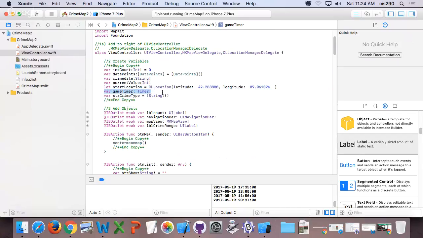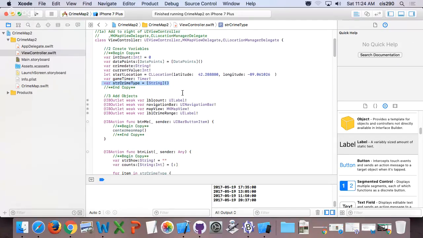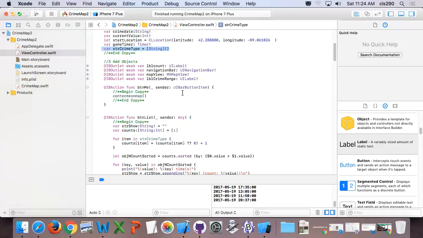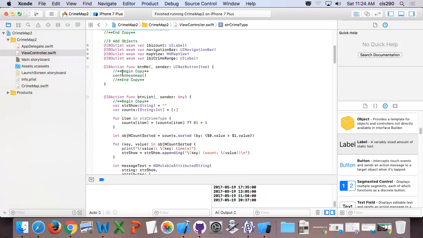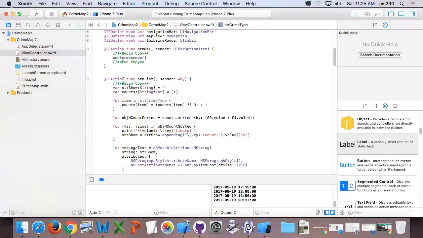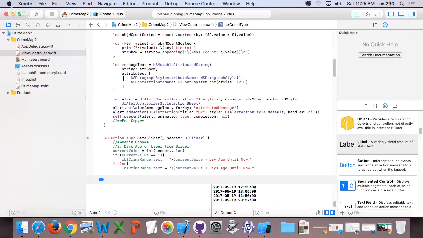Timer on this one here, this game timer, we are not using for this one. STR crime type is basically the crime type. These you guys did together. You did the objects, LBL count, navigation bar, map view, LBL crime range. The button we didn't use, the BTME button, BTN list we're not using, even though the code's there for it.